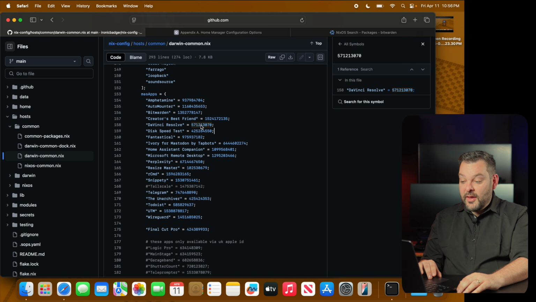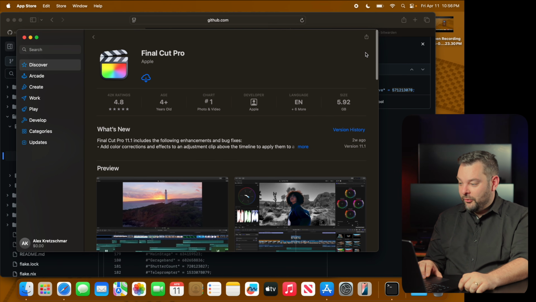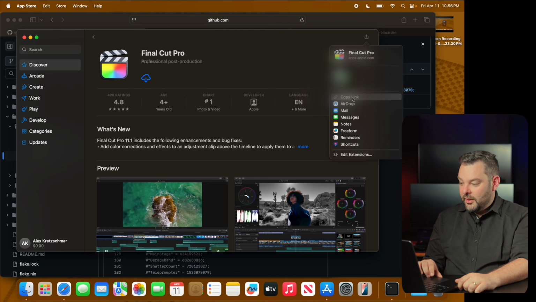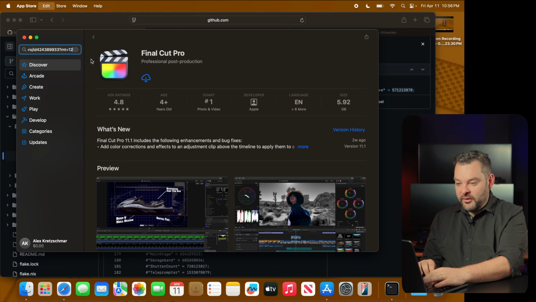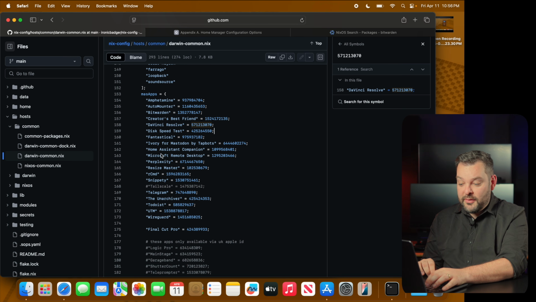Bit of a pain. But you can get this unique number for each application, by the way, by going to the App Store and picking an application. So, I don't know, Final Cut Pro's right there. You click on the share button here, copy the link. And if I just put that text in here, you can see the number is 424389933.